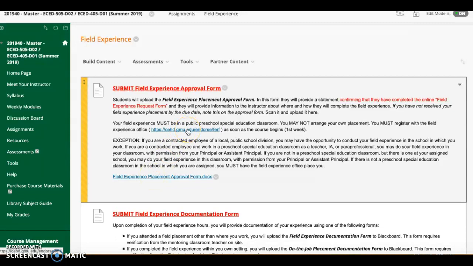This is the link that you want to click to register. So this is what you have to do by the due date for the approval form. You have to click this and register that you need to get set up with your field experience.